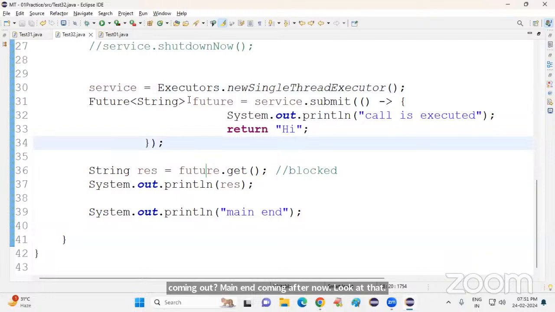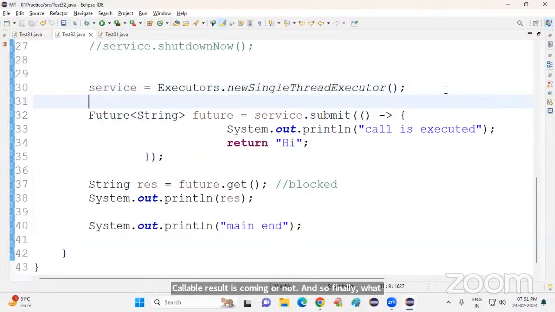So finally, what is the point you need to understand? Executor framework is meant for creating pool of threads and for reusing. Point number one. Point number two. Custom way of creating thread objects by using thread class, not reusable. Burden on the JVM is increased. Application performance is decreased. Via executor framework, application performance is improved because threads are reusable.